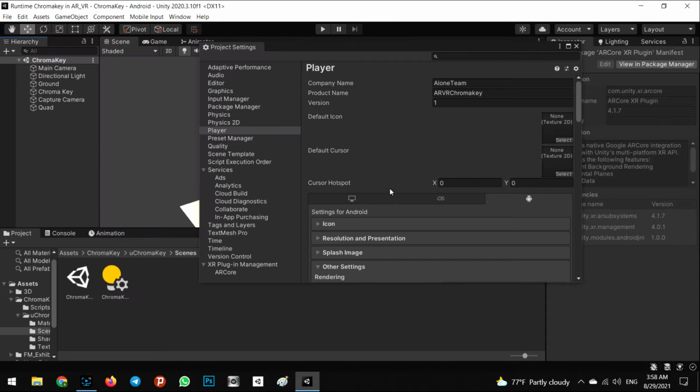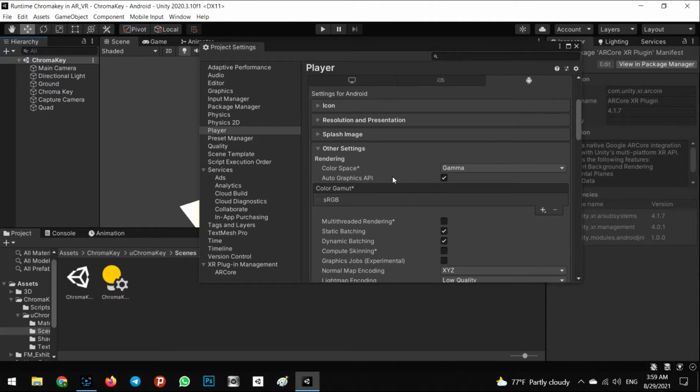Okay, in player settings we have to make some changes in the other settings. For example, you need to make sure you select Auto Graphics API, or if you want to use custom APIs, you need to make sure you don't have the Vulkan API in your graphics API, because it is not good for us. And also you need to check off the multi-threaded rendering, because it is not used and useless in the AR foundation.